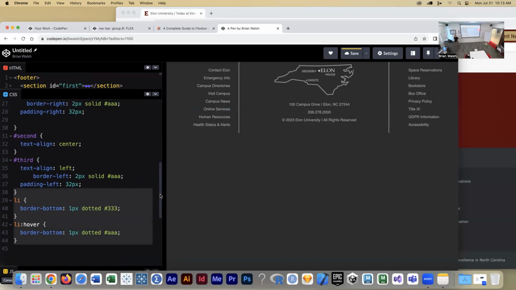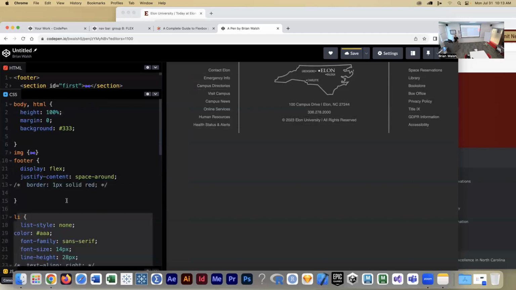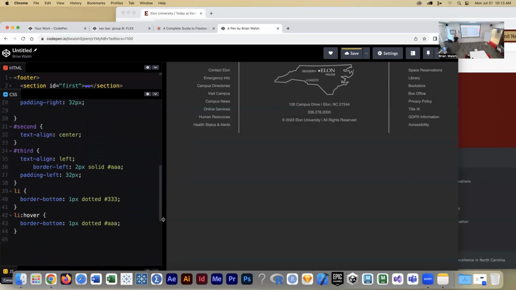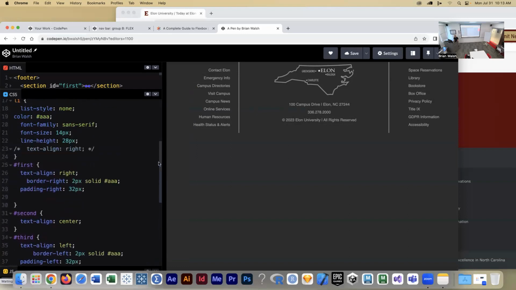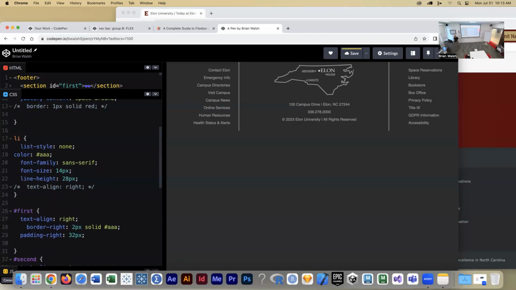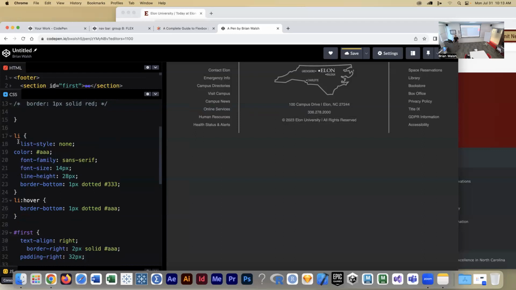Well, first of all, let me point out, I now have 2 sections of rules for LI, so that's very sloppy, right? I got this whole section of rules for the list items, and then I was like, oh, I want to add a rule for the list items, and I made a new one. So that's not a good idea. I'm going to clean this up and just move these rules so they're all hanging out with each other. There we go.